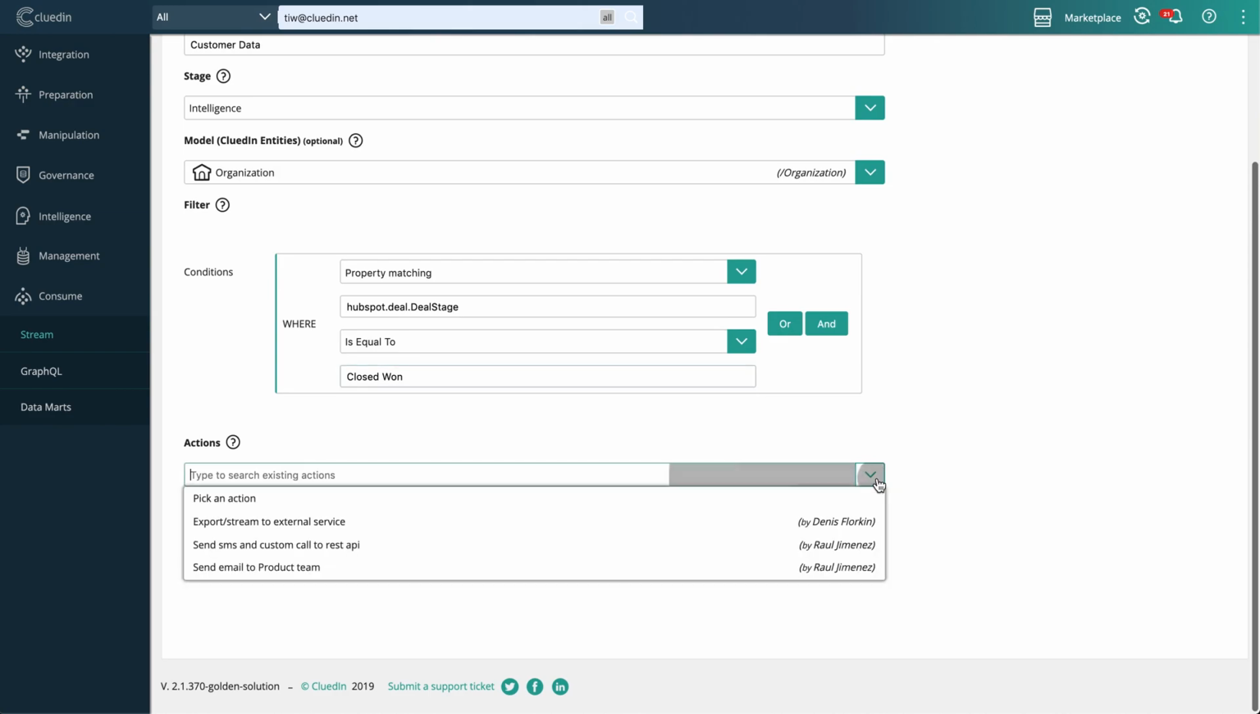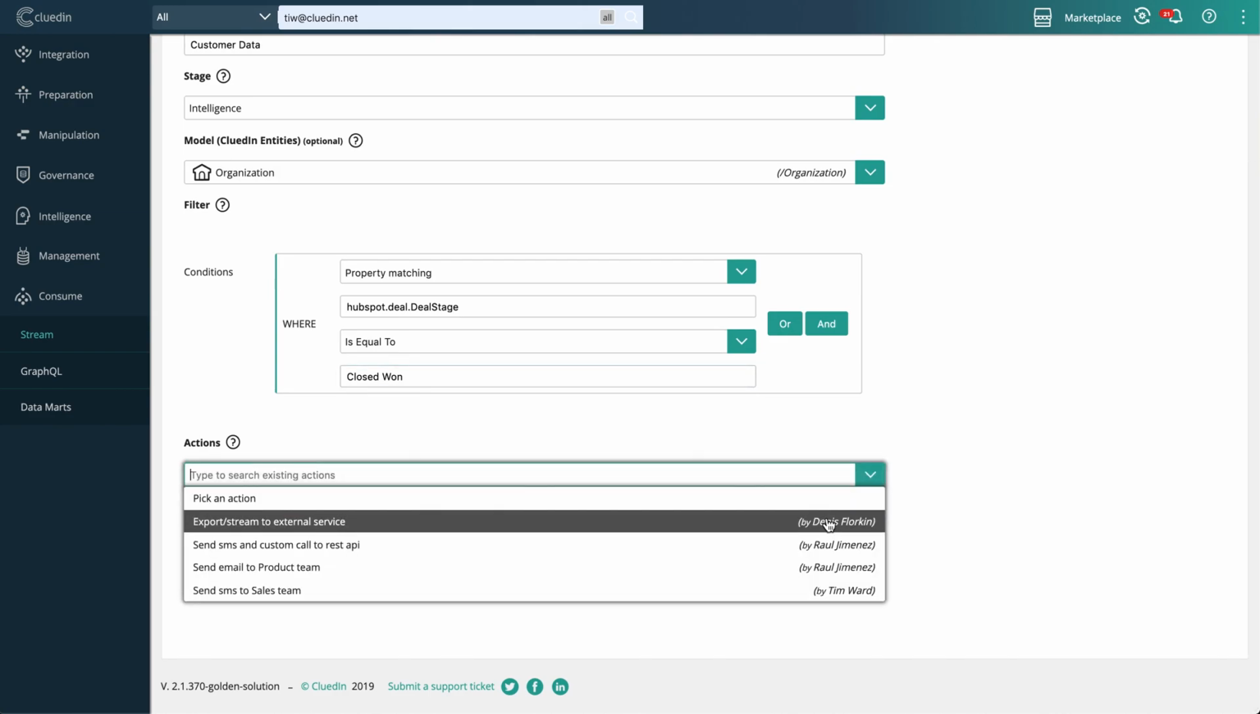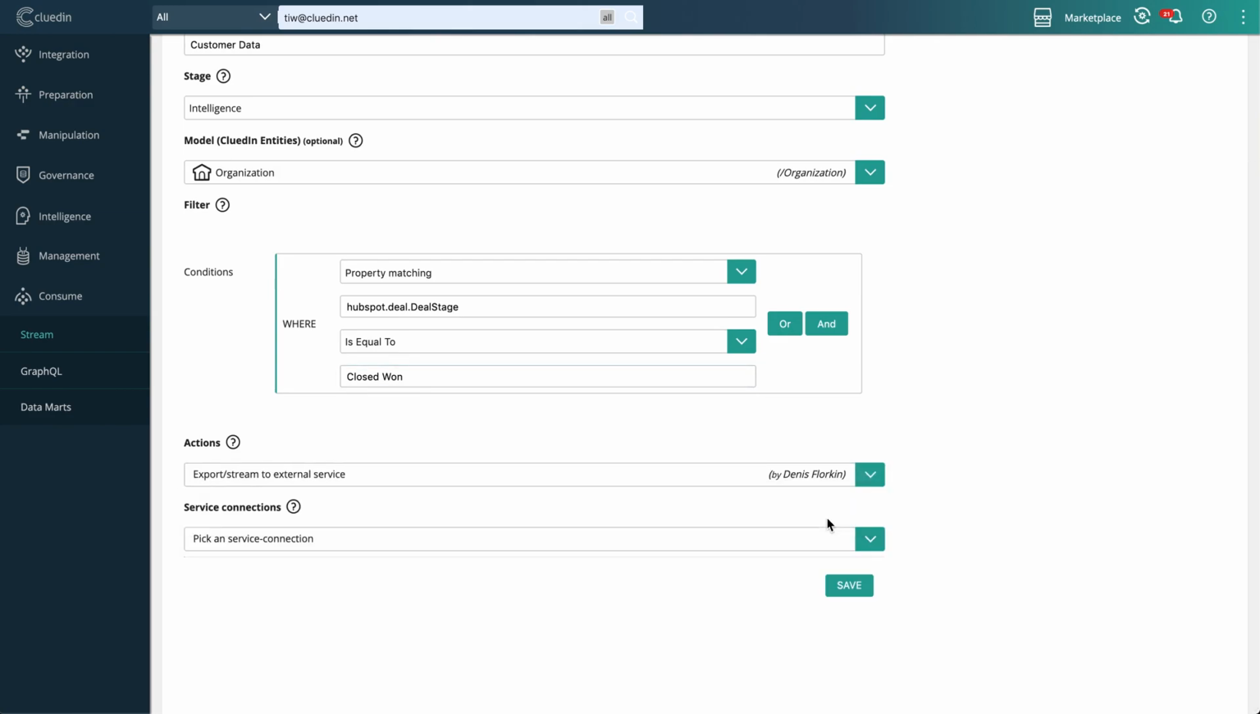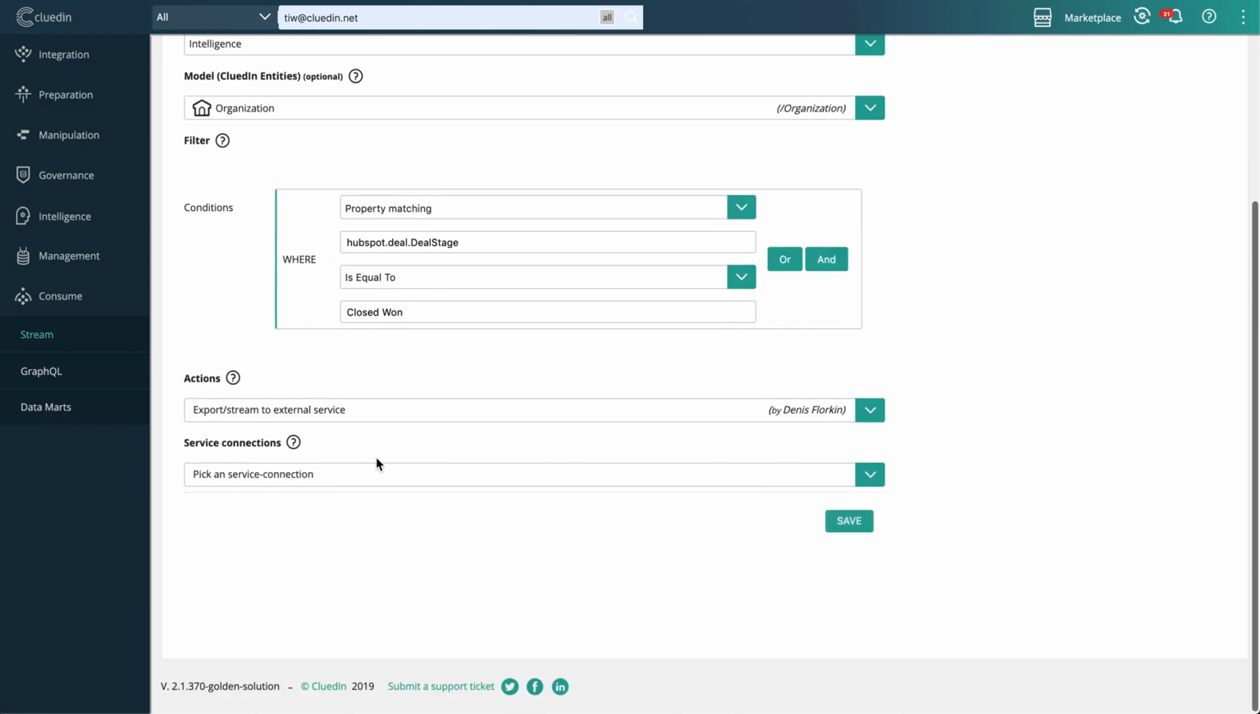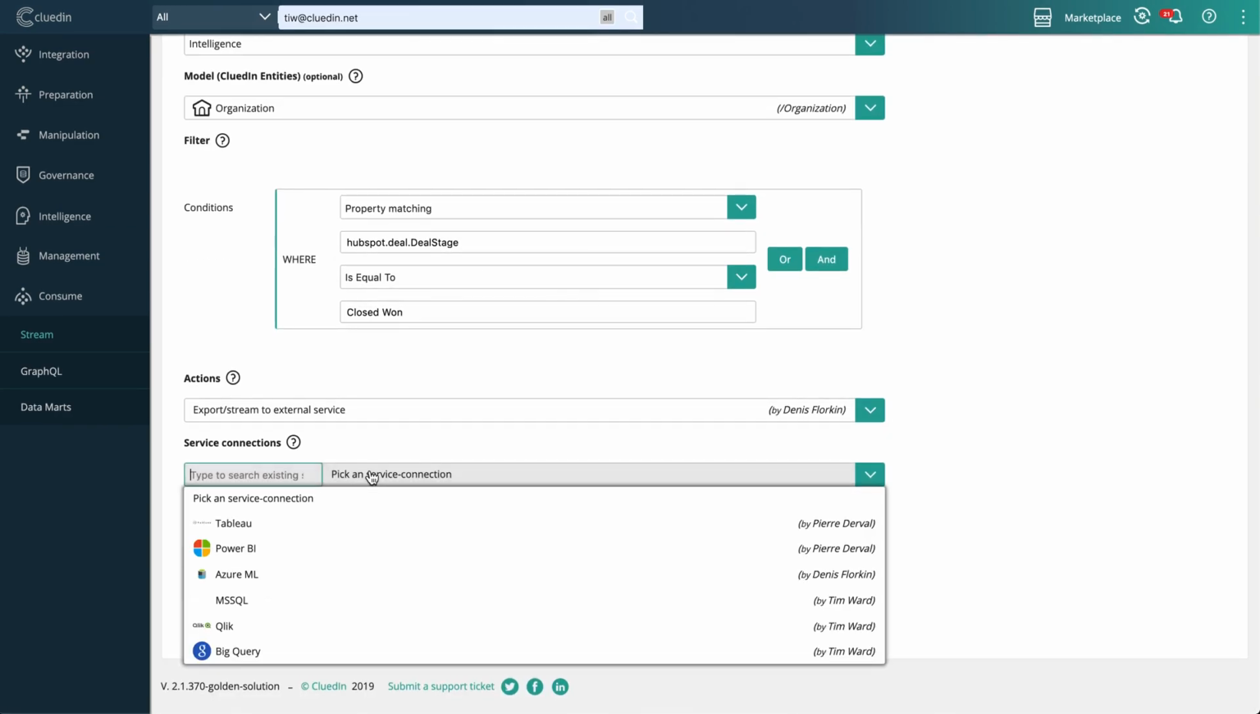And the action that I want to take is that I want to make this data available to another consumer or external service. Now in this case, very similar to how I connected the HubSpot system, I've already connected to some target systems.